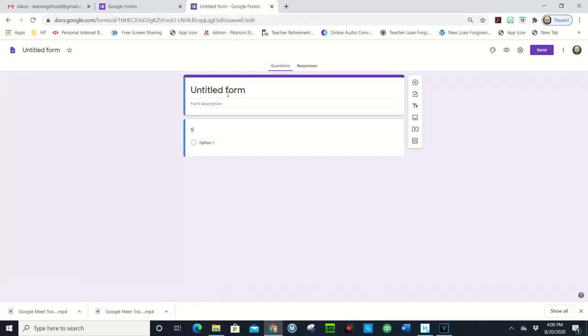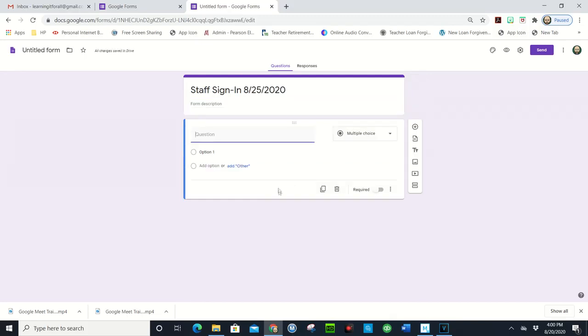So let's assume this is a staff sign-in sheet that you want to create. We'll go up to the title here and type Staff sign in, and you could even put a date here. This is where you start creating your form. This is what you want the person to answer.